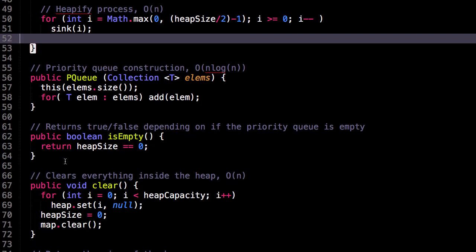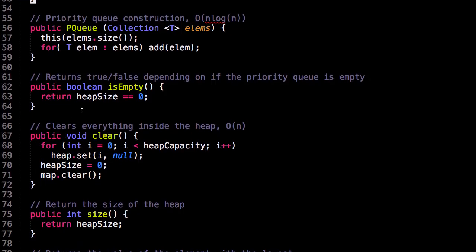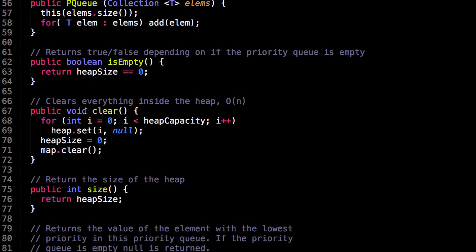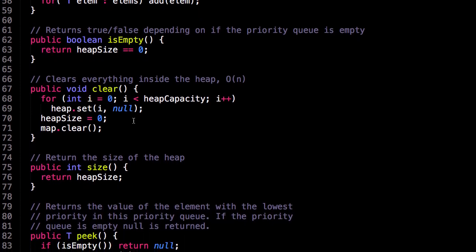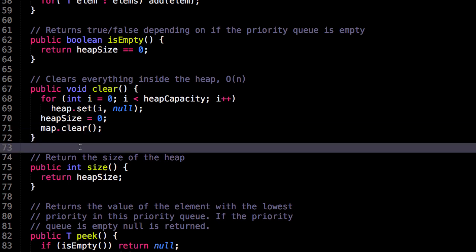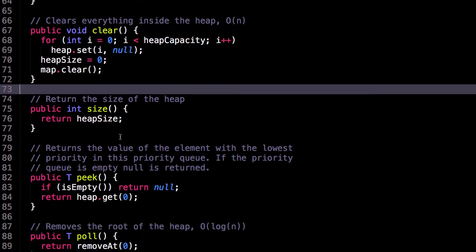Okay, now some pretty simple methods. We have isEmpty, which just returns true or false if the heap is empty or not. Then clear. So when we clear the heap, we remove all the elements inside our heap array, but also inside our map. So that's why I call map.clear. Size returns the size. It's pretty simple.